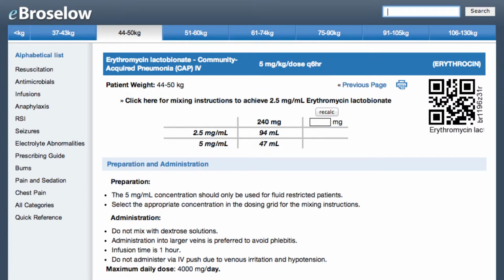Now we see what we call the virtual page. The virtual page has everything you need to administer erythromycin IV for a 47 kilogram patient. Everything is succinct and easy to find. It visually conveys information, as you see here in this grid. After all, humans are visual creatures. We make fewer errors when we look at things compared to reading things in paragraph form.